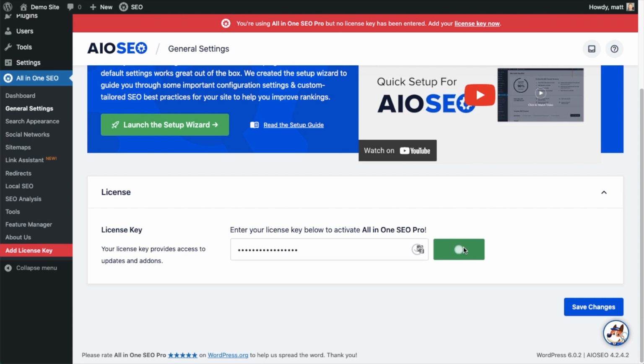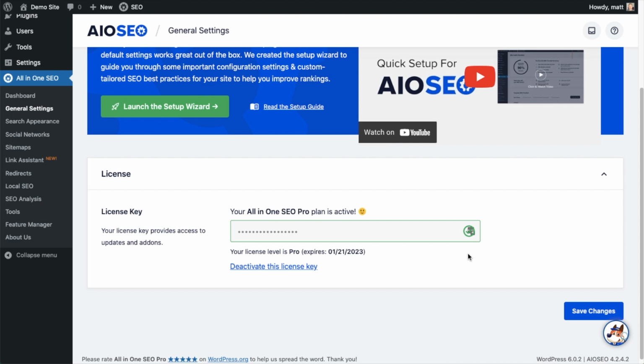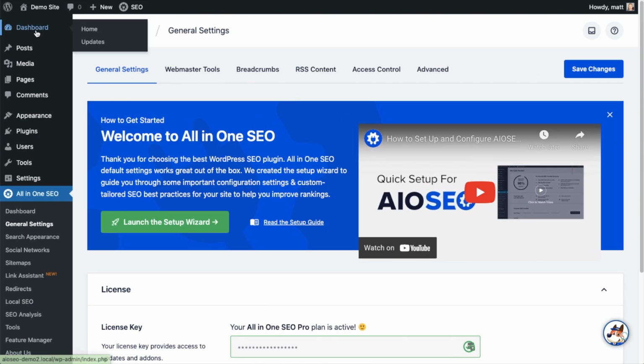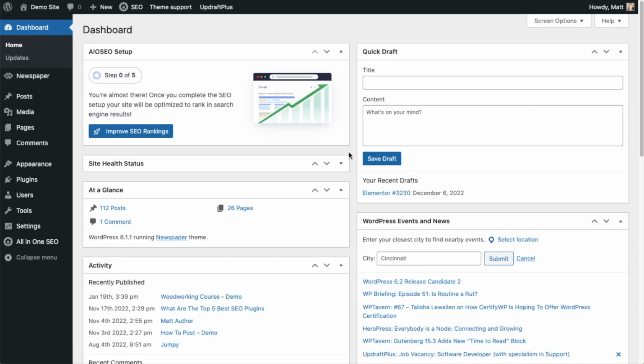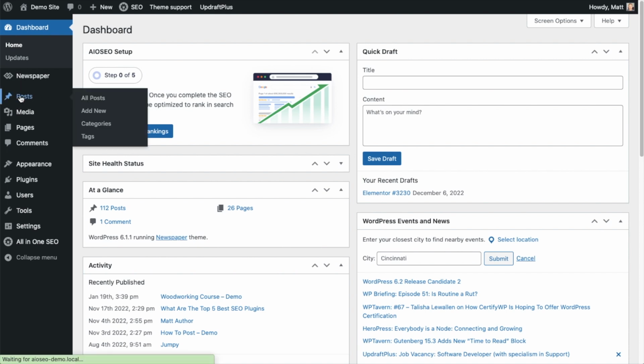All-in-One SEO Pro is activated on this website. If you want to be doubly sure, you can go ahead and click the blue Save Changes button. And then we're going to scroll up and click on the dashboard link, just so we're all on the same page. So now that you've got All-in-One SEO installed, let's head on over to the Posts section.